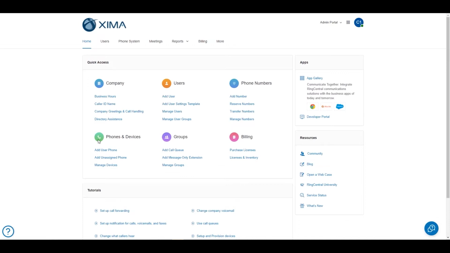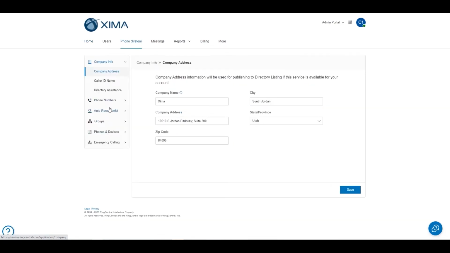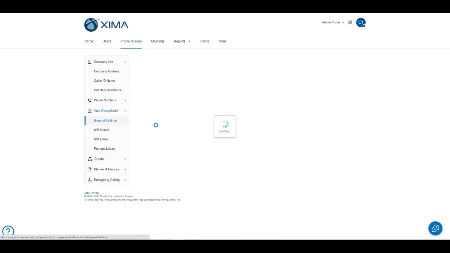Now, also to reiterate, we do not make the recordings in Xima CCaaS. Rather, we pull those recordings based upon the production of those recordings within the platform. So let's just say, for instance, you have automatic recording set up or on-demand recording set up. Both of them are configured here under phone system, auto receptionist, general settings.